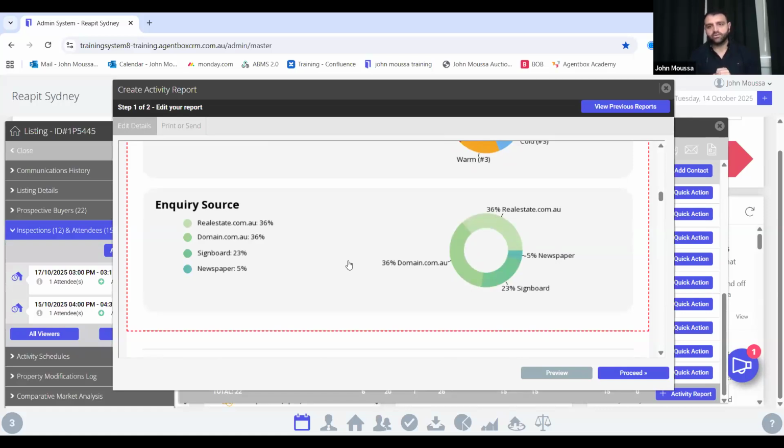So 36% from REA, 36% from Domain, from people from the newspaper, 23% from the signboard. This is why I ask people where they come from when I get them through the system, when they physically view the property, when I meet them at an open home. Because our vendors, especially if you're an office that runs vendor paid marketing, are paying big money for marketing. They're paying thousands of dollars depending on where you are and how much REA and Domain charge you. They want to see where their marketing's going.